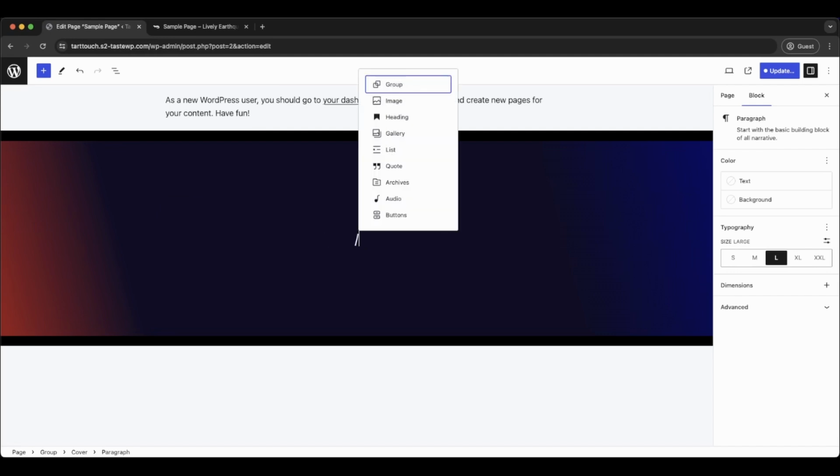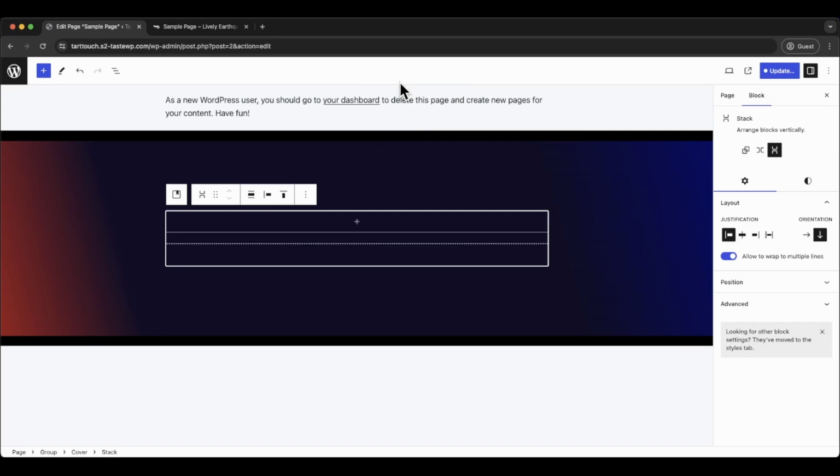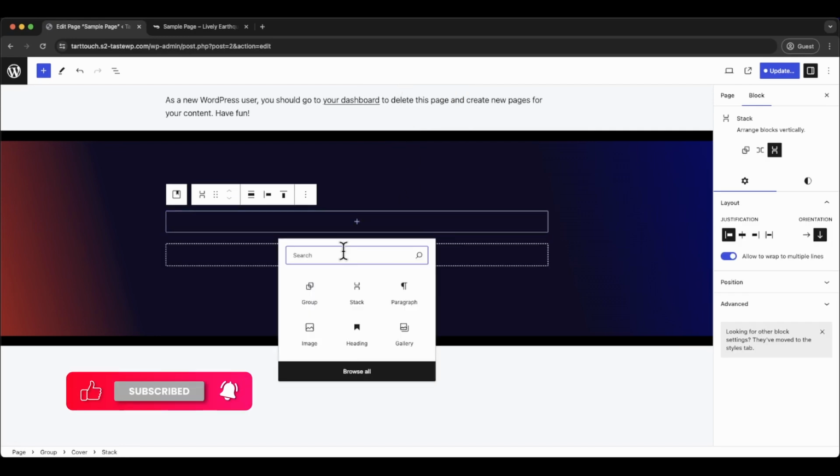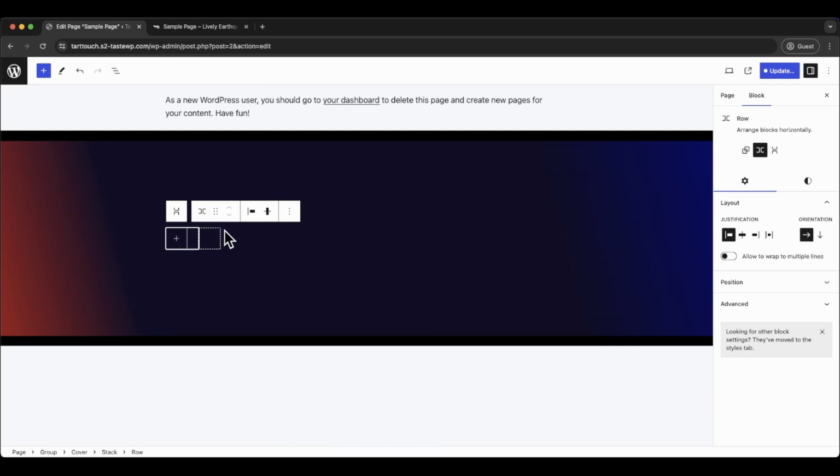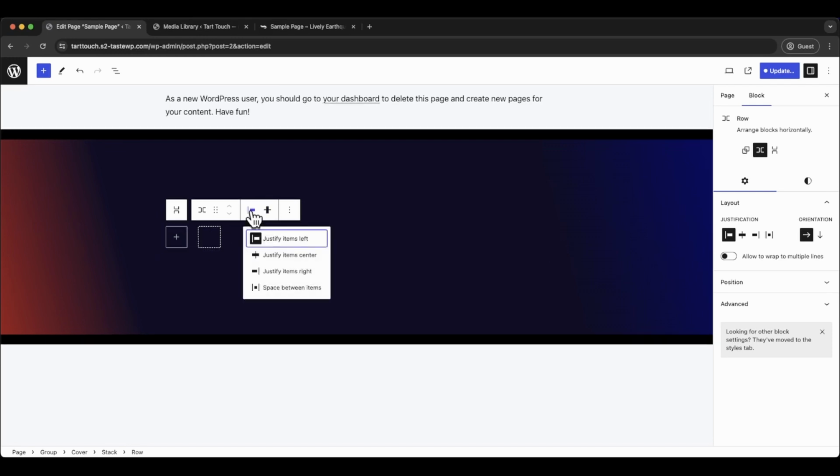The next thing we're going to add is another block here. So do slash stack. And then we're going to add a row in this top one. Search row. And this is where we're going to put our navigation. First off, we're going to set it to space between.